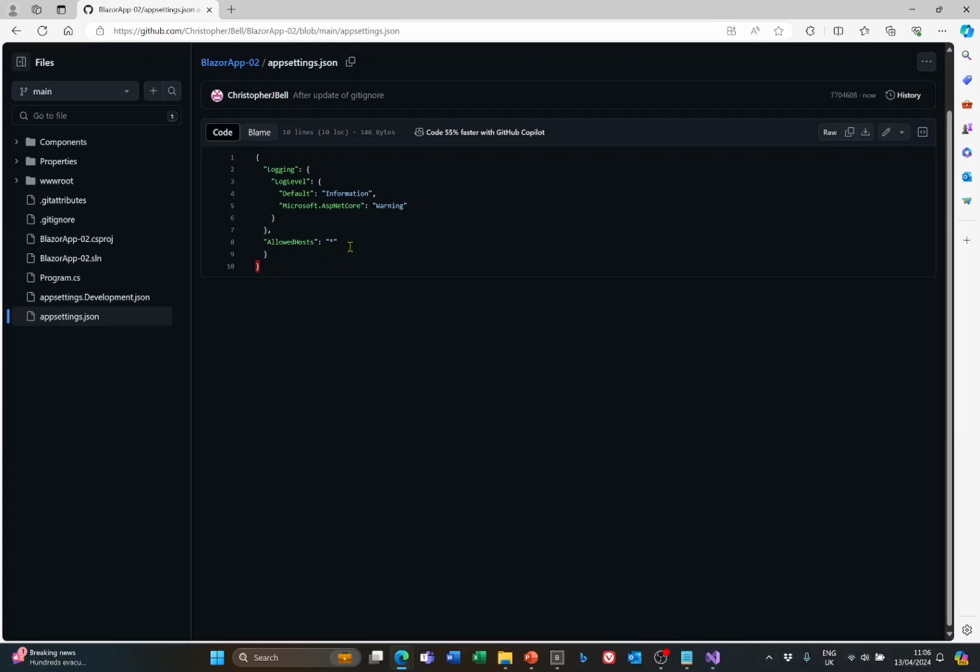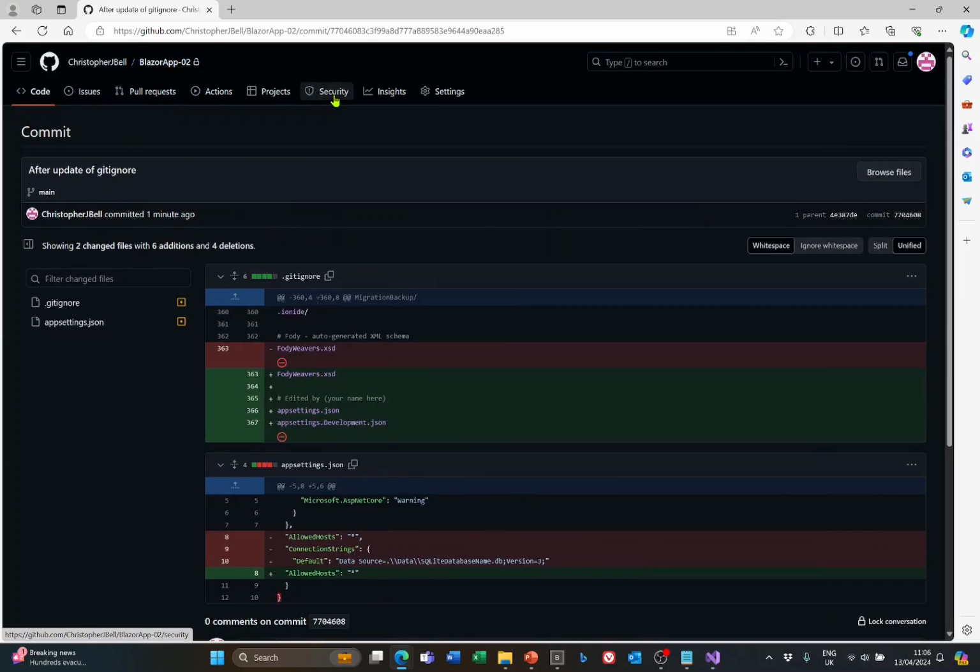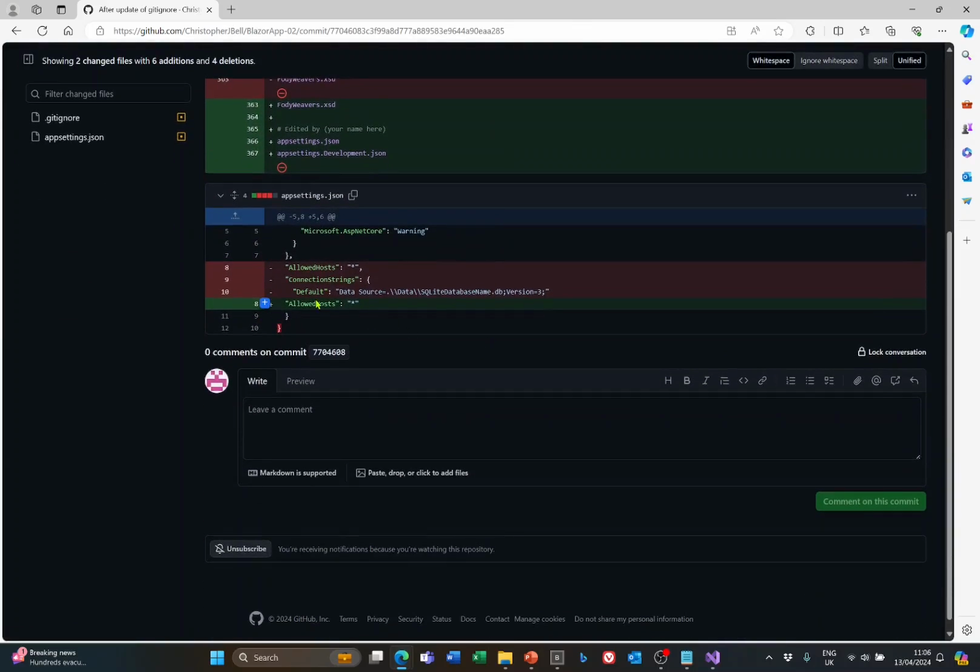And the problem is that although we've now got it so that we haven't got the connection string in there, if we dig deeper, we would find it. So if we look in this, which is the most recent update, we can see in here that we have still got lurking around in GitHub our original connection string. So how do we correct this problem?